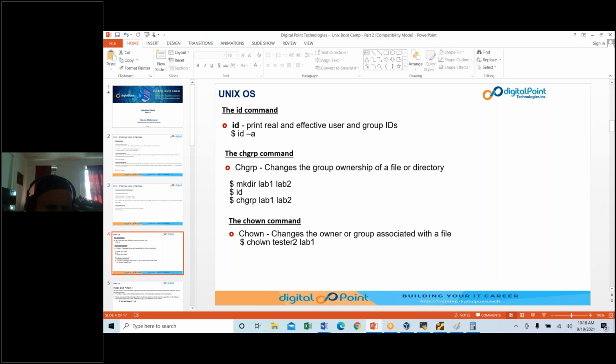So instead of Nizam, now you want to change the ownership of this file to, let's say, Mike. So what is the command? chown, change ownership, and the new owner, in this case Mike, and then which folder or which file? Lab1 or demo1.